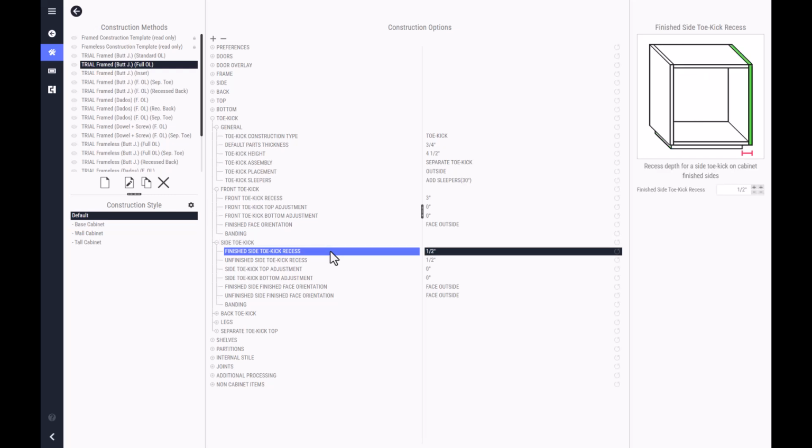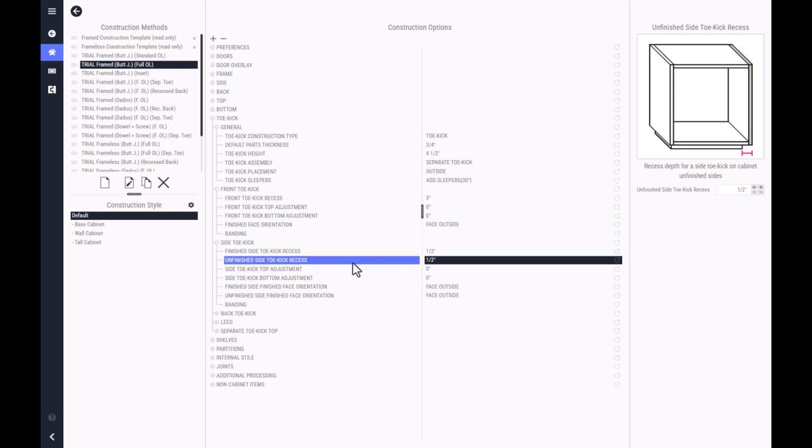Finished side toe kick recess sets the side toe recess when the side is finished. For framed cabinets, this is measured from the side of the frame to the front of the side toe. For frameless, it's measured from the outer edge of the side instead. Unfinished side toe kick recess does the same, but for when the side is unfinished.